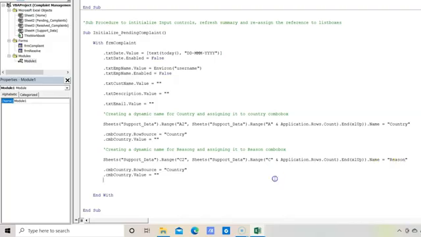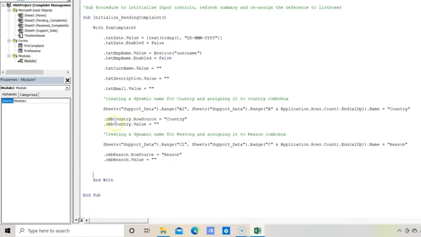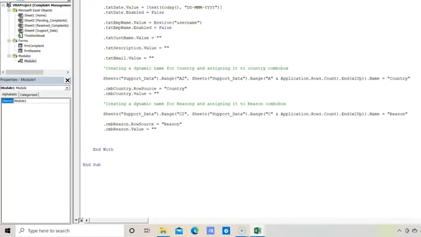Okay, here CMB region dot RowSource, and this value is equal to blank, and we need to assign the region here, region. Okay, so we have done with creating the name for country and region, and we are assigning both the names to CMB country and CMB region. Okay, so now we are left with one more combo box, that is CMB priority.